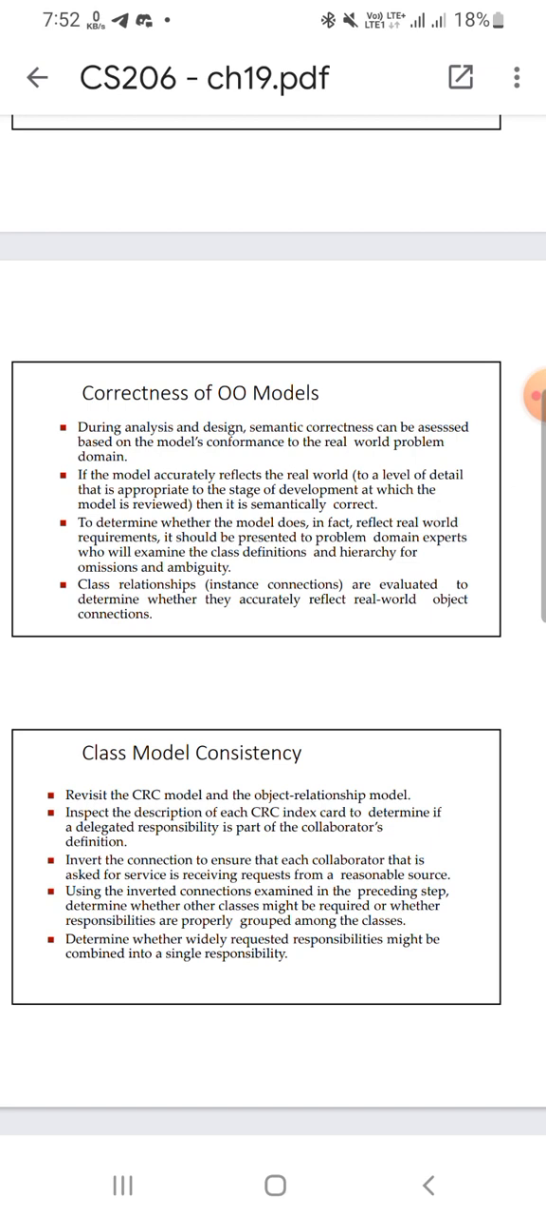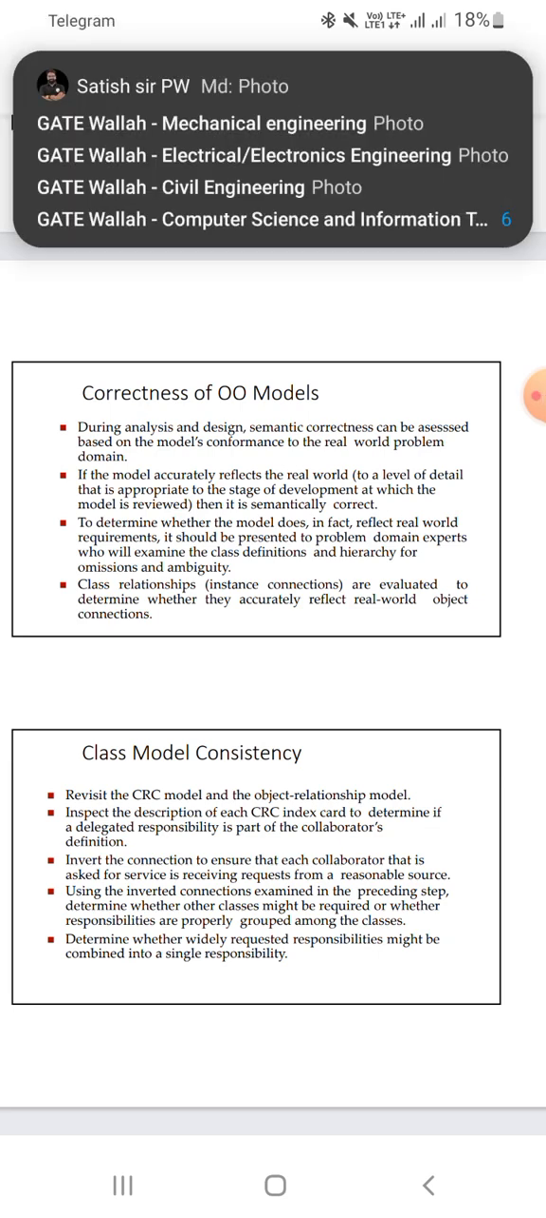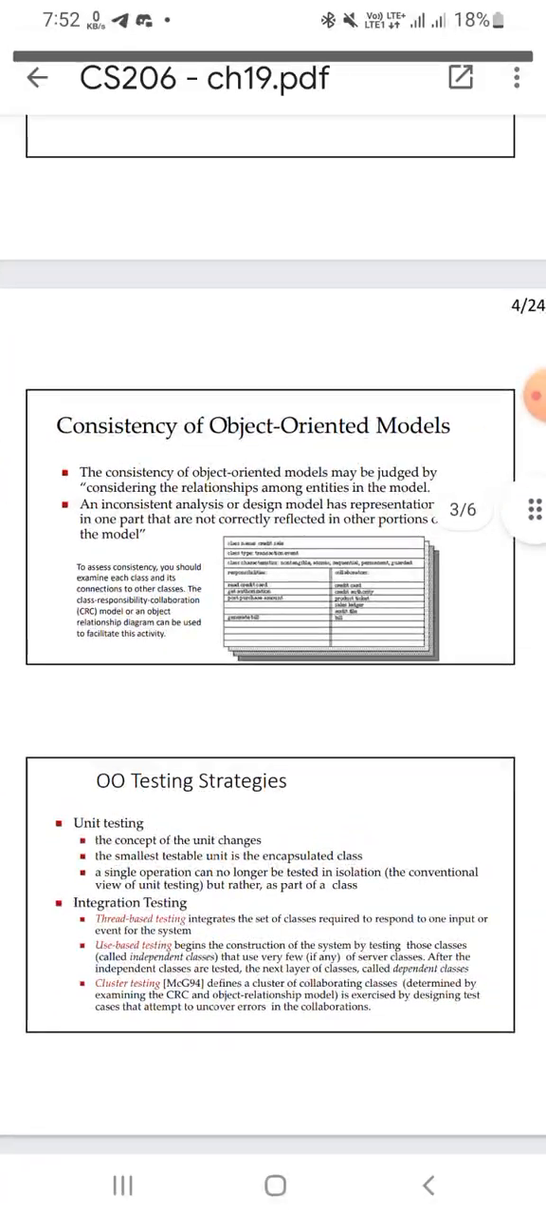Correctness of models. During analysis and design, semantic correctness must be assessed based on the model's conformance to the real-world problem domain. If the model accurately reflects the real world to a level of detail that is appropriate to the stage of development at which the model is reviewed, then it is semantically correct. To determine whether the model does in fact reflect real-world requirements, it should be presented to problem domain experts who will examine the class definitions and hierarchy for omission and ambiguity.